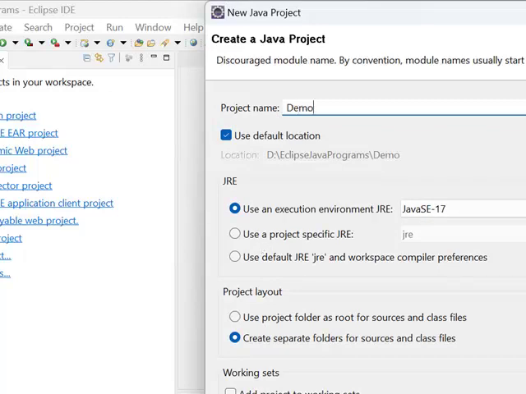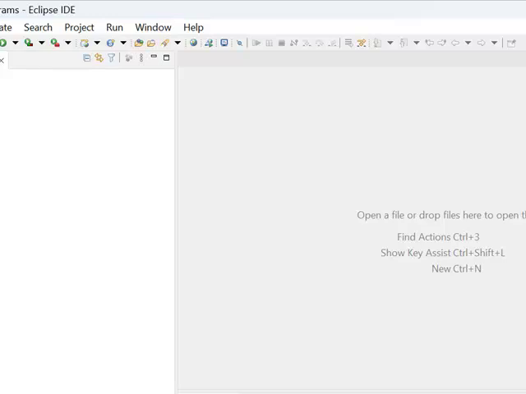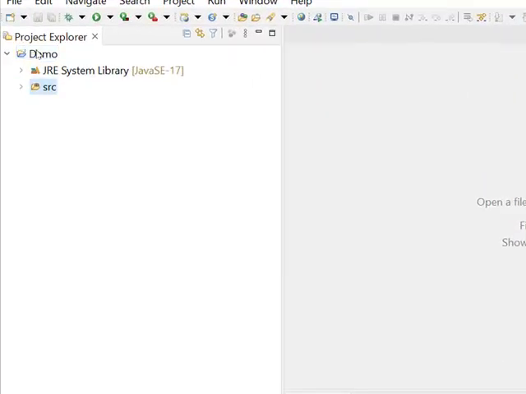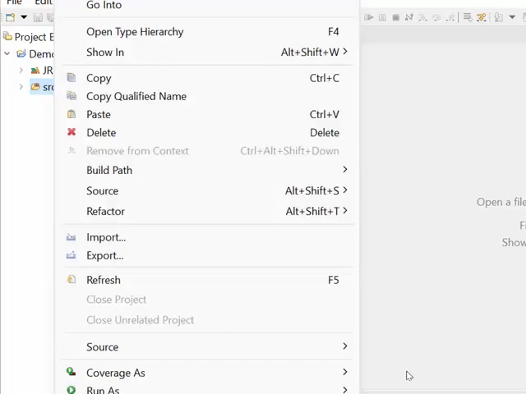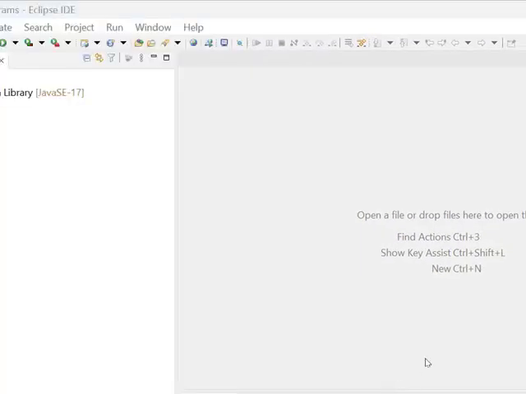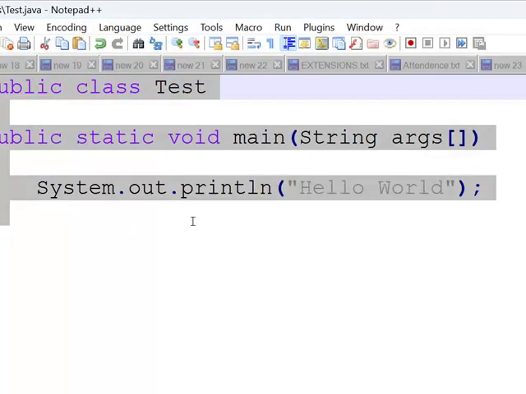Go to src. Whatever I did in the Notepad++, you can just copy paste it over here. But here it will ask you to create a class file manually. So right click on the src, and it will ask you to create a new class. What class name do we have over here? Class name is Test, so make it Test.